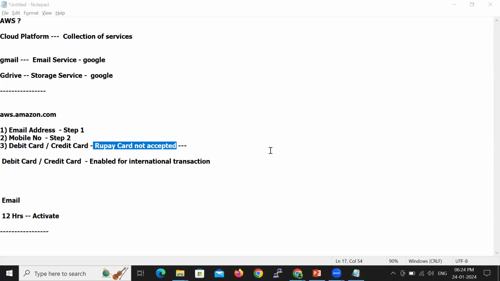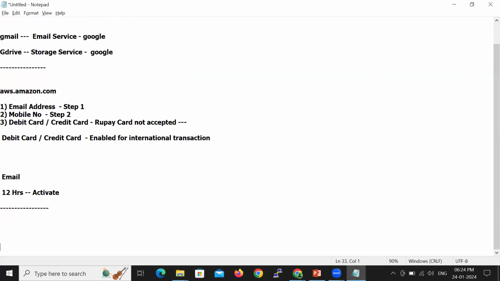Next, my point is, all the DevOps tools, we will be installing and configuring using what commands? Linux commands. So participants, we have to be comfortable with Linux commands.